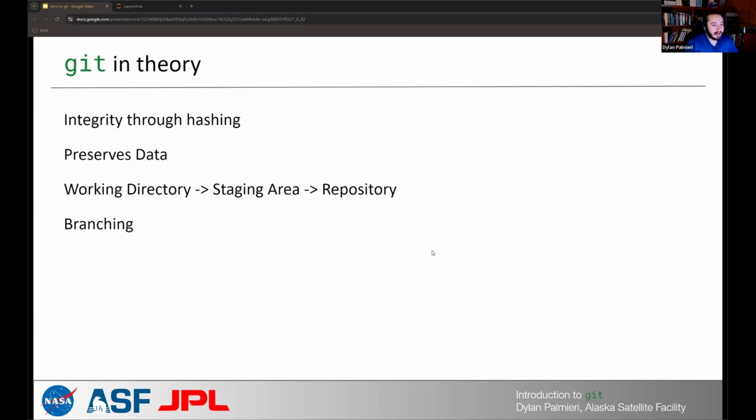There are three different parts of your Git workflow that you should conceptualize while you're doing this. And once again, I'm going to talk about all these things more when we get into the demo section in a little bit.